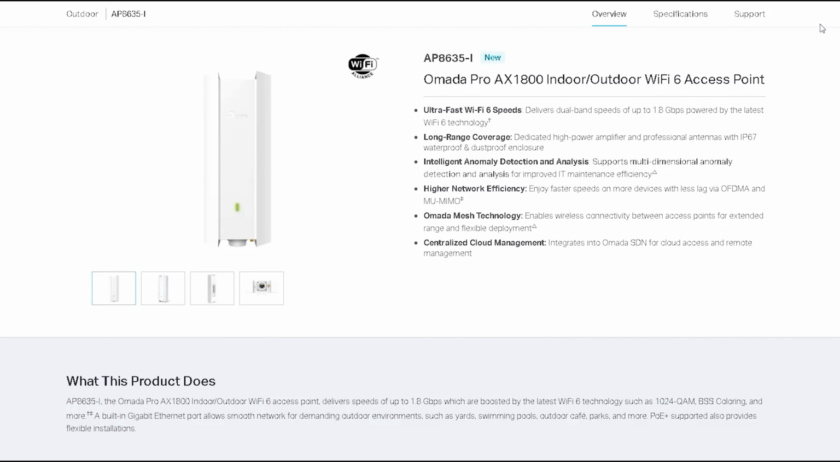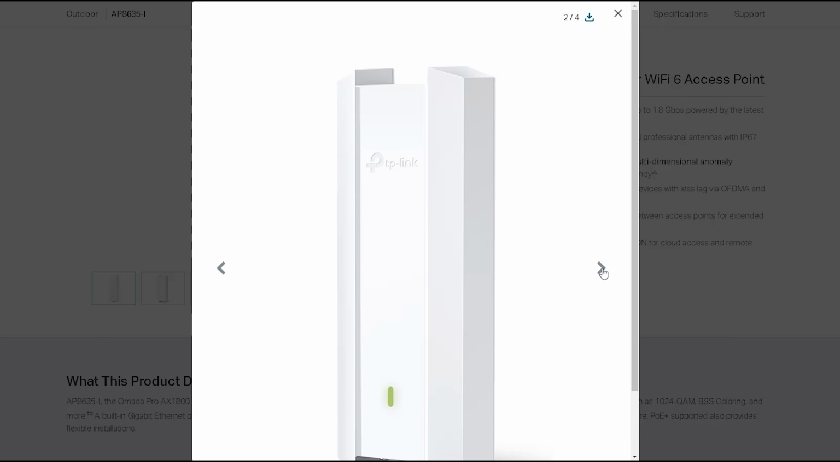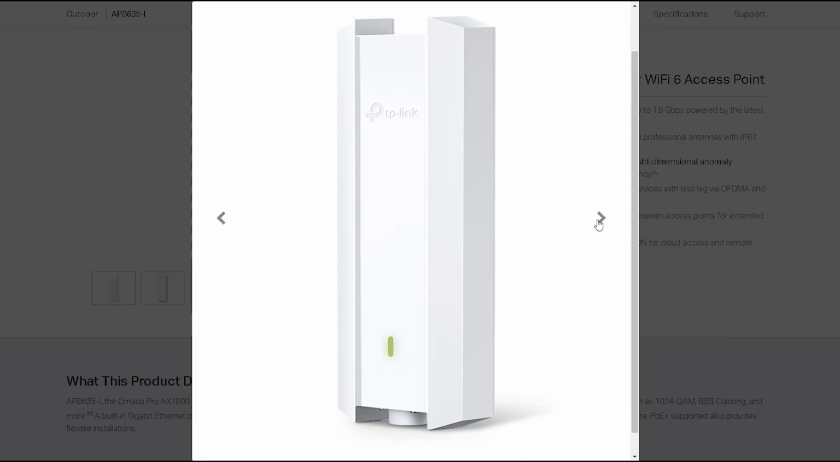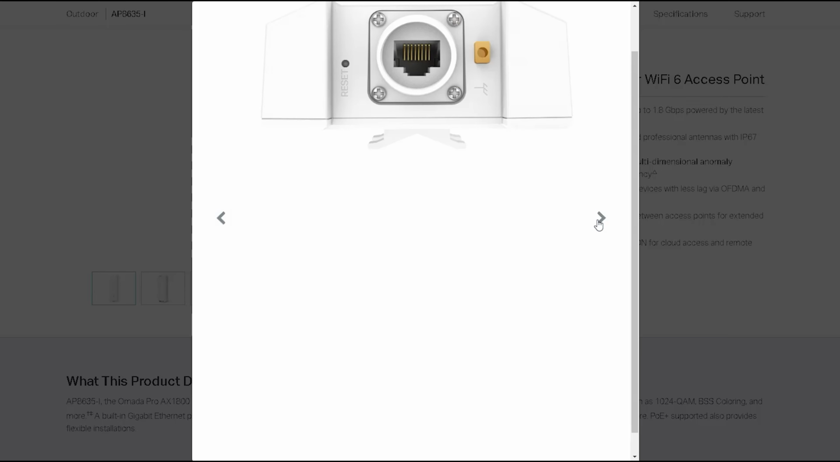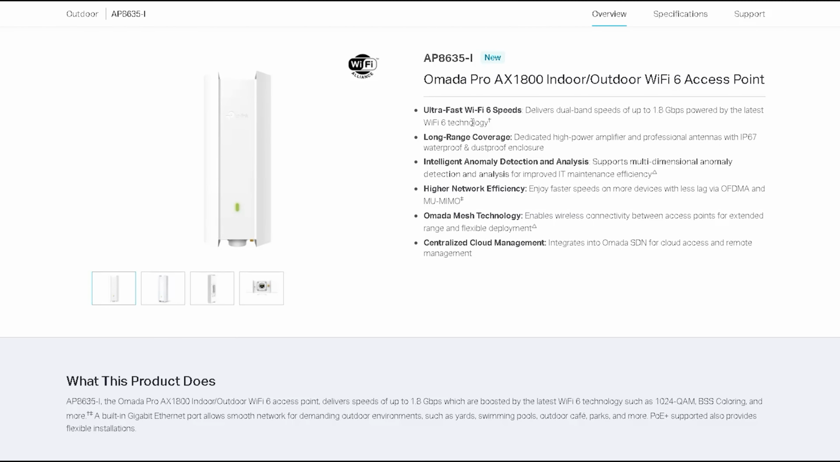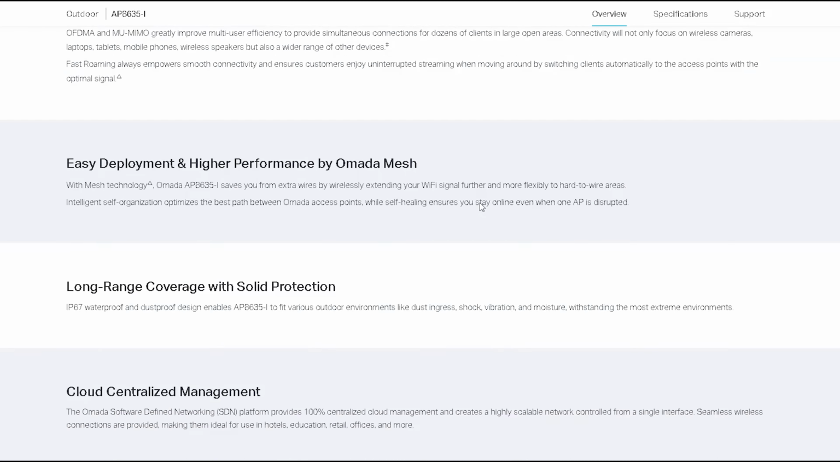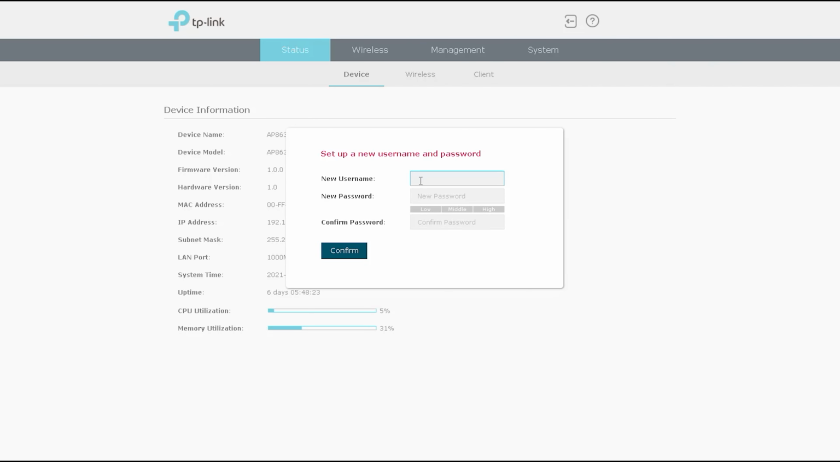Today, we will take a look at a device called the Omada Pro AX1800 Indoor-Outdoor Wi-Fi 6 Access Point, AP8635-I. The Omada Pro AX1800 Indoor-Outdoor Wi-Fi 6 Access Point delivers speeds of up to 1.8 gigabits per second, which are boosted by the latest Wi-Fi 6 technology. A built-in gigabit Ethernet port allows smooth networking for demanding outdoor environments, such as yards, swimming pools, outdoor cafes, parks, and more. PoE Plus support also provides flexible installation.